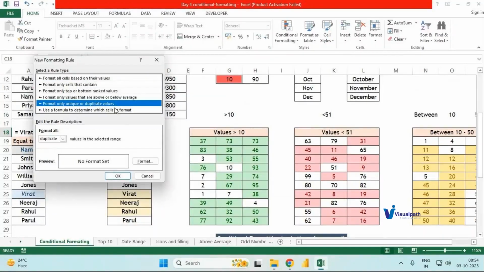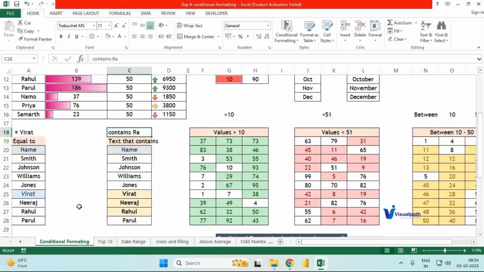Okay, going to new rule for unique and duplicate values. Like we have seen with duplicate values, similarly unique values also work. How do the unique values work?